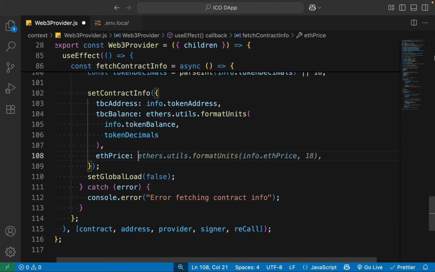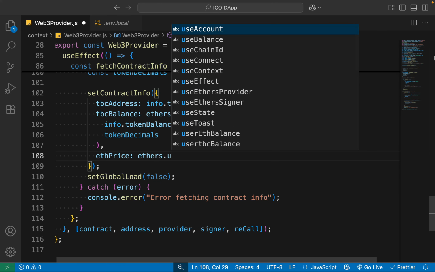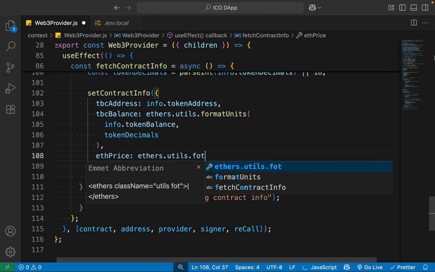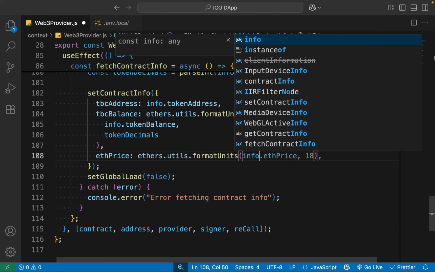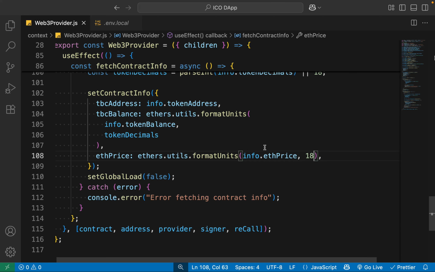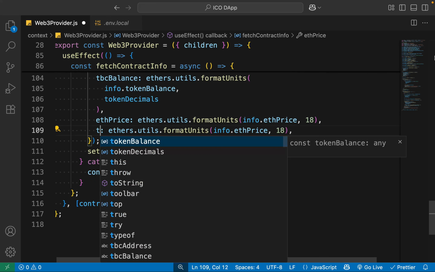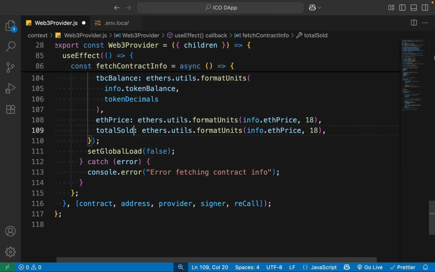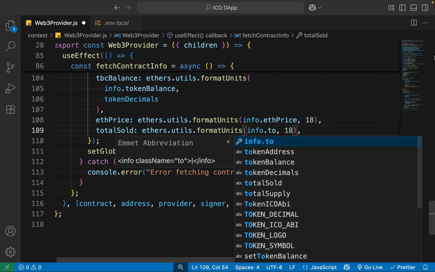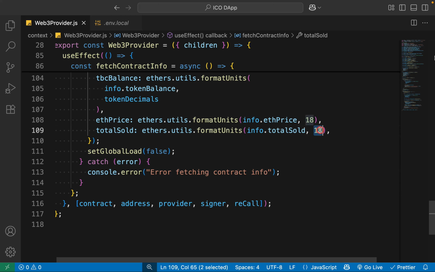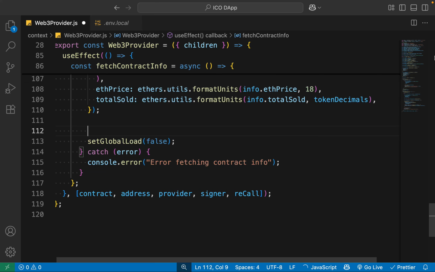We'll take this ETH price utils. We have to format that, and we can pass this ETH price with 18 decimal. Now replicate this one, change this to total sold. This will be called total sold, and let's call this token decimal. Now what we can do is, we got this particular variable. Now we can come back here. So this is the fourth thing we have to update. Now come back to the next state variable.